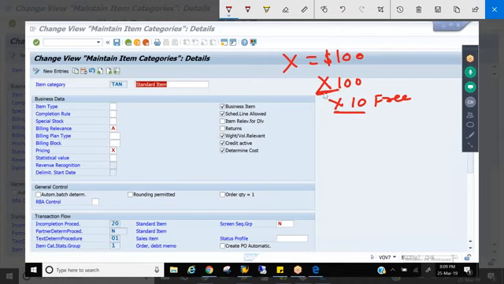Because the same X material, which is $100 each, you are selling to the customer, but the same X material you are also giving free to the customer. So how will the system know for which item I need to charge and for which I should not charge? That will all be dependent upon these controls.